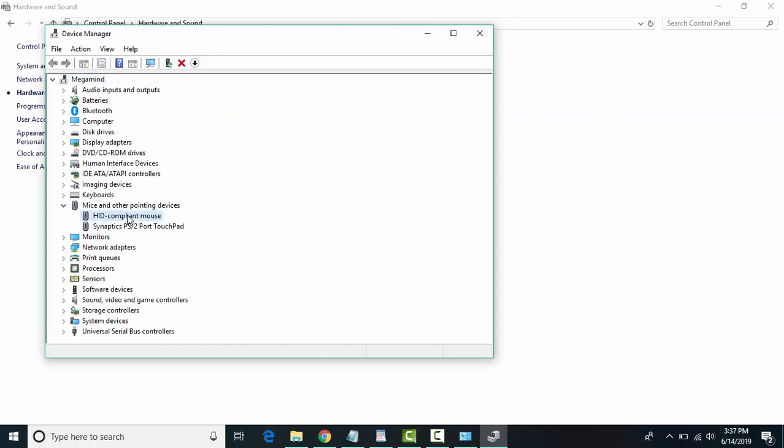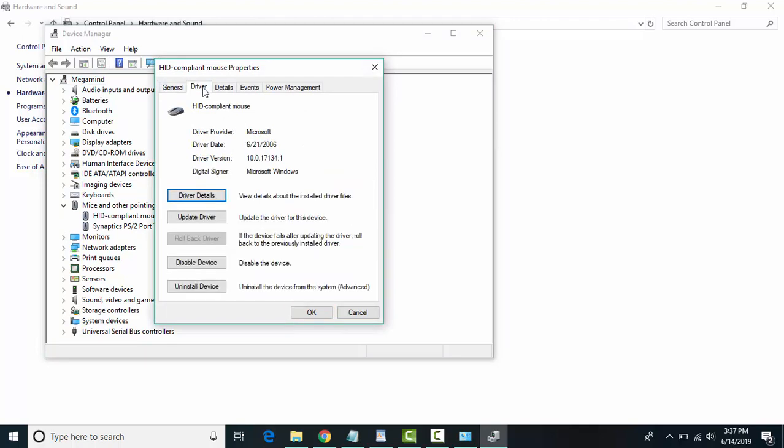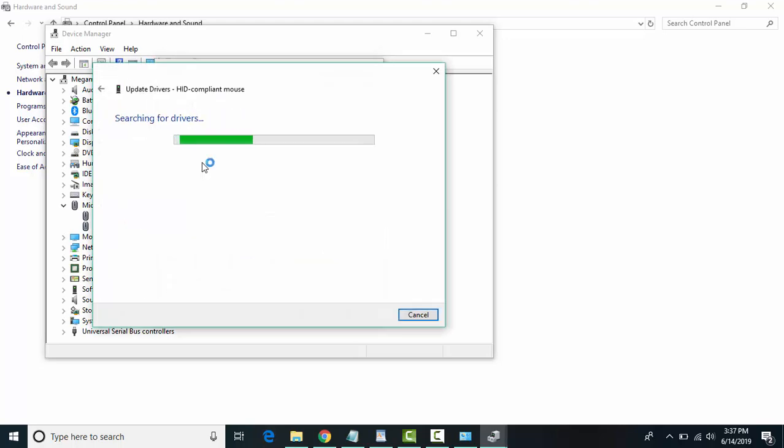Here you can find our mouse driver. Click on it, and the driver is working properly, and go to driver details, and you should update it. Click on update and it will update automatically from online, but you need to be connected to the internet. It takes some time to update your driver.